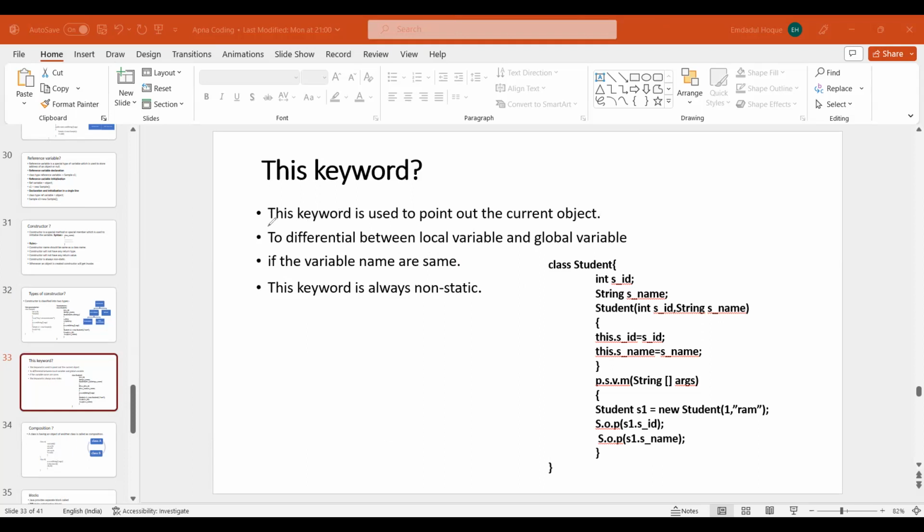This keyword is used to point out the current object, to differentiate between local variable and global variable if the variable names are same, and this keyword is always non-static. Write down.